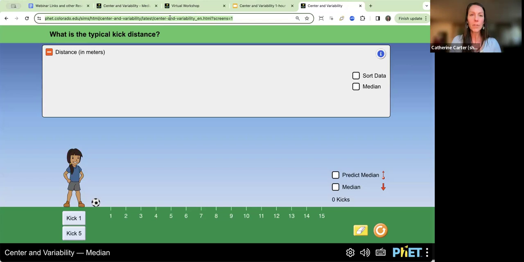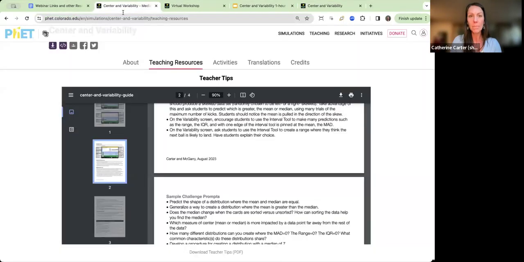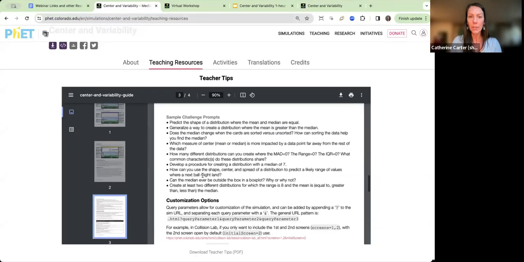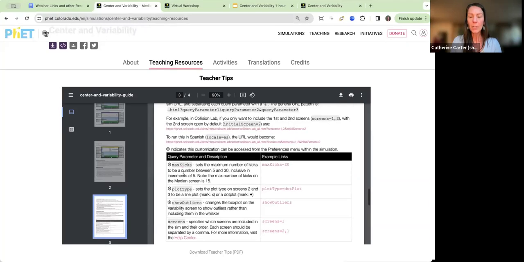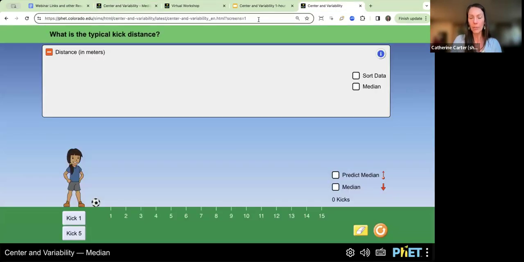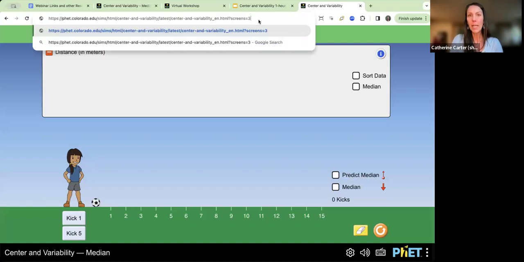Never a login. PhET sims are free and never require a student login so that students can get playing immediately with no extra steps. That's where you'll find these customization options. For all sims, you'll find a table like this. If you want to do more than one, for example, if you want to show outliers, if I want to have on screen 3, so the question mark says, I want to customize the sim and I want to customize it in this way as well.